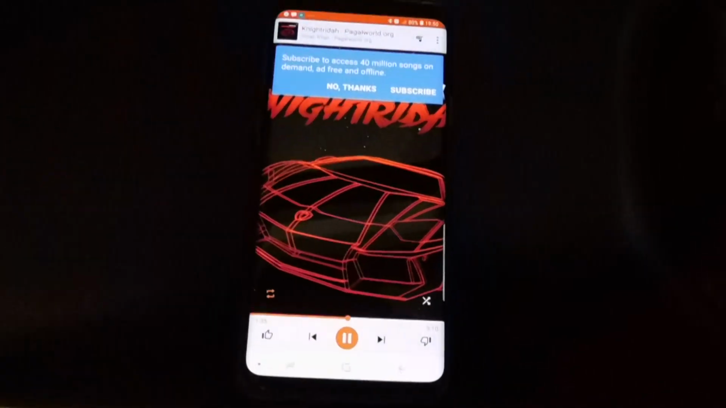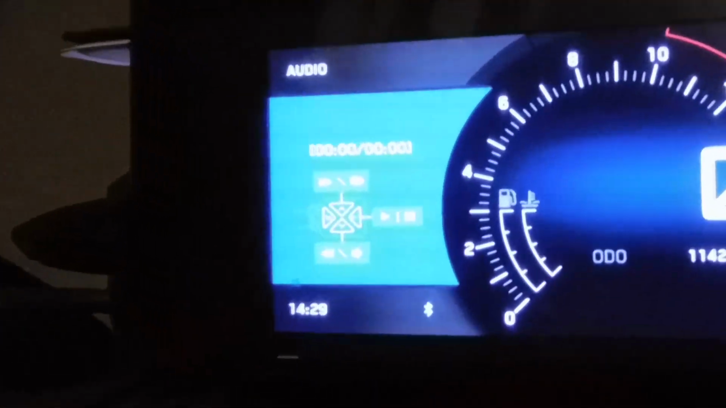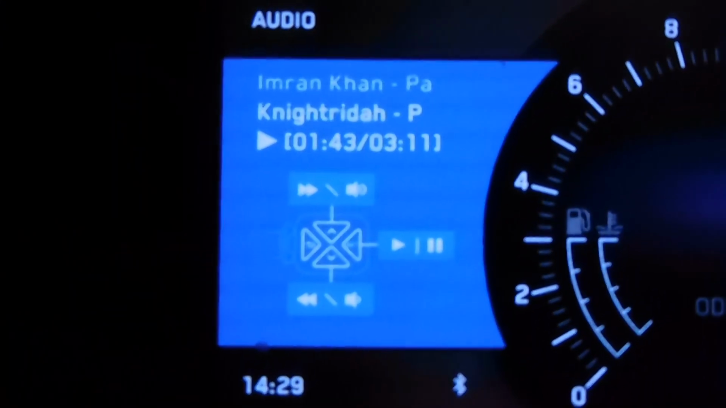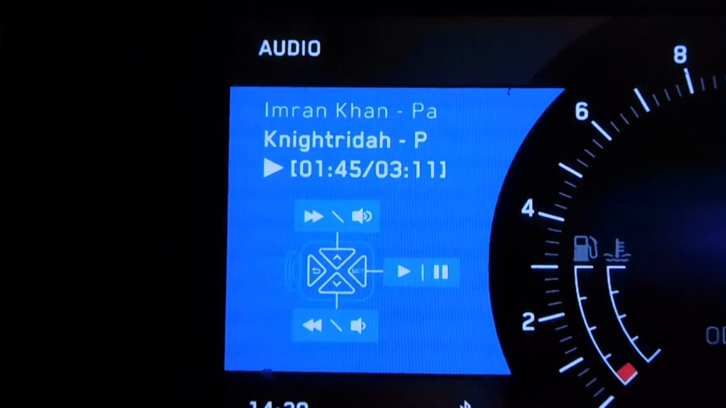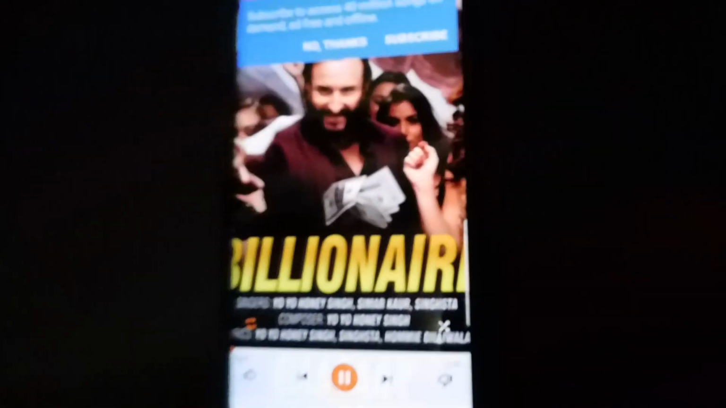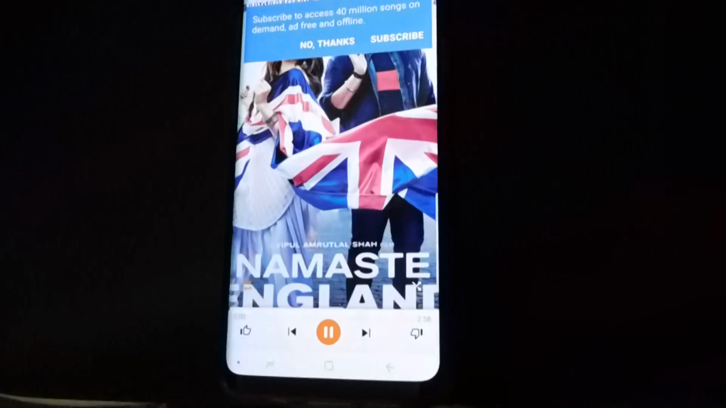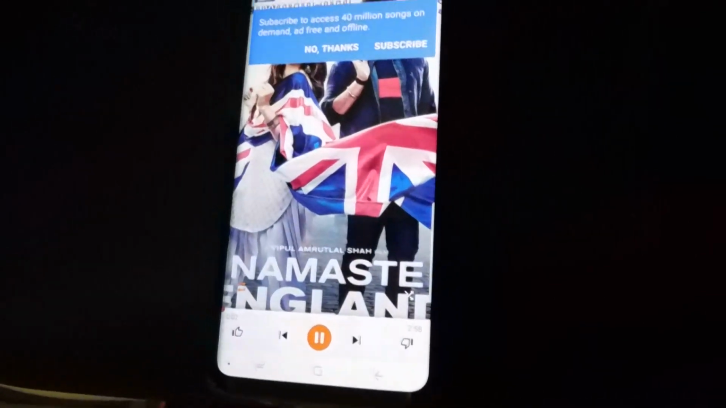If you want to change any music, keep it in the auto selector 1. I select it and I go to the audio controls. This song is being played right now, and if you want to change the song, just press this. See, the song gets changed. I'm pressing the key over here, and notice on the phone, it has changed.